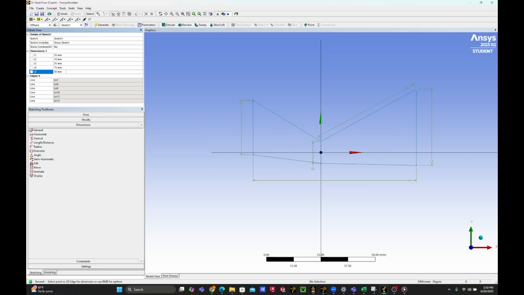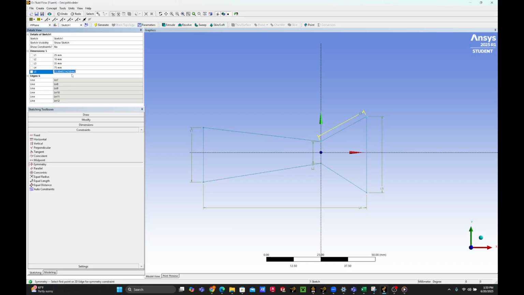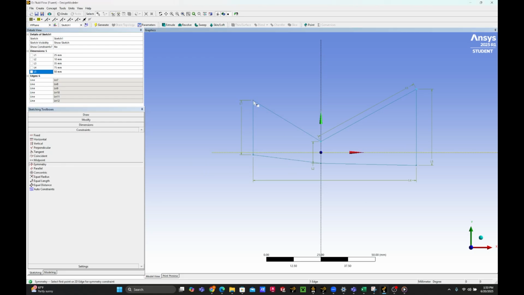Okay, it might look crazy, but we're going to go ahead and constrain these now. So constraints, and I'm going to do symmetry. So I'm going to press the x-axis here. The first one I'm going to do is this one. Okay, wait. So this one's going to be 50. Okay, and now constraining it again. So symmetry from here to here. I want this and that one, and then this point and that point, and then this point and this one.